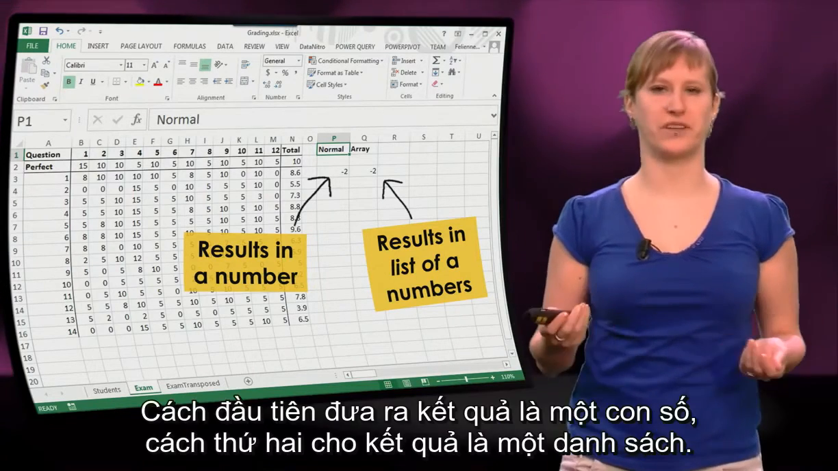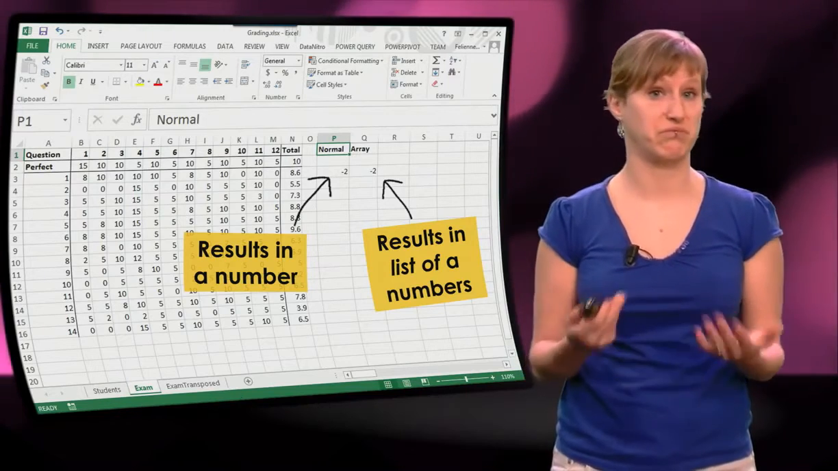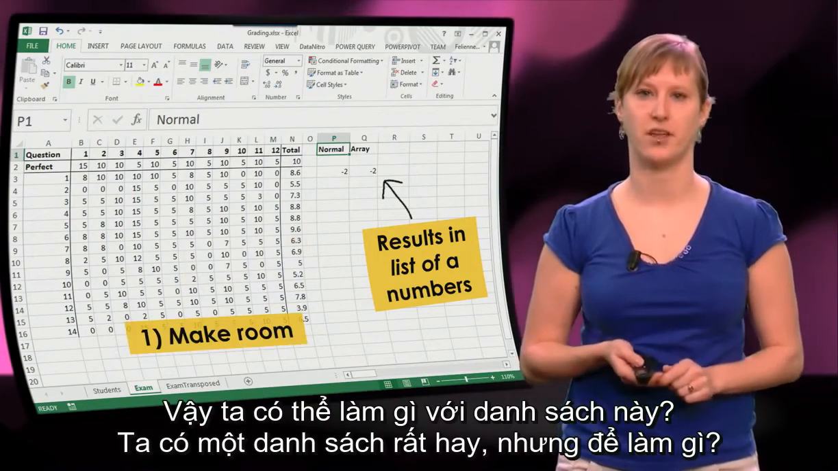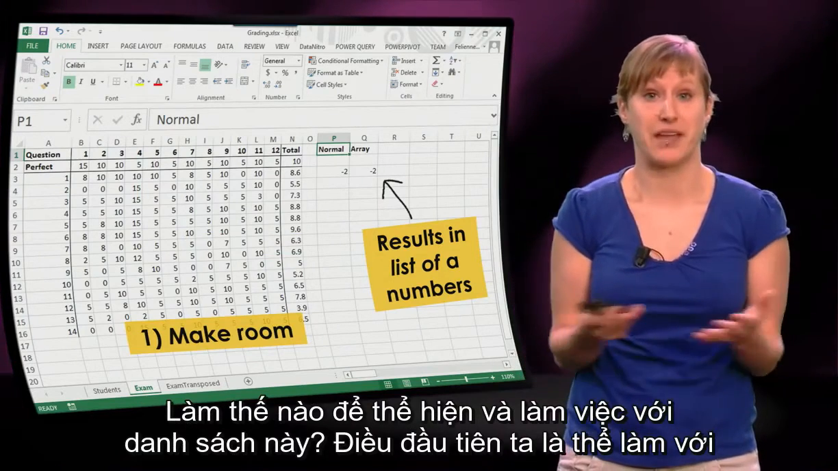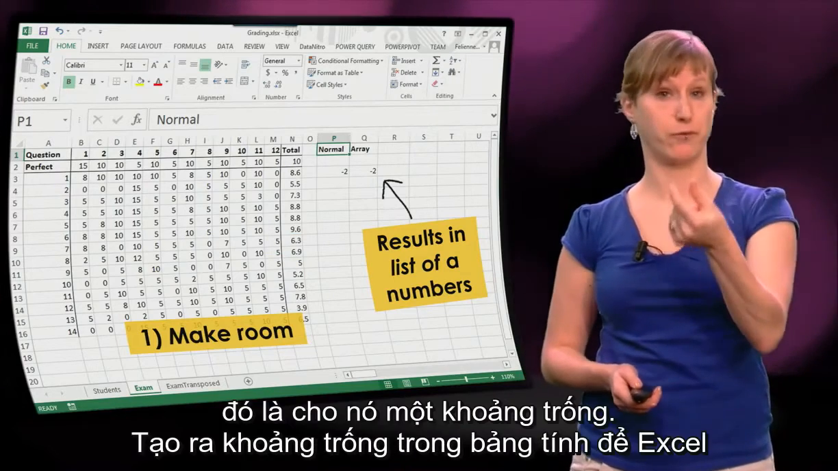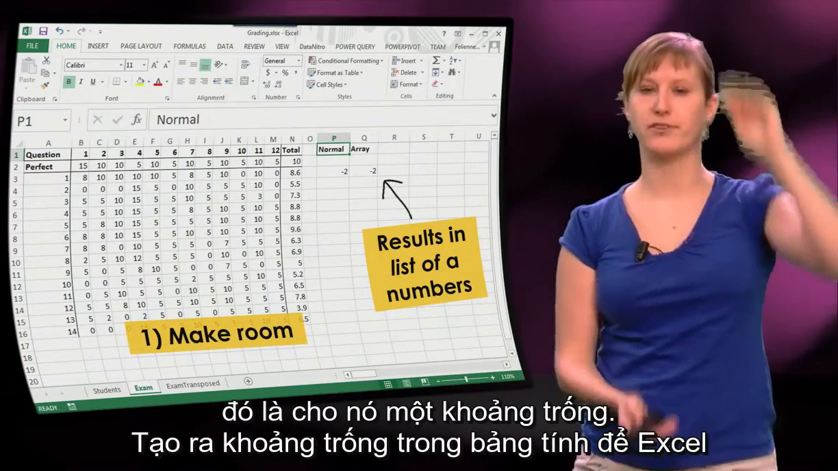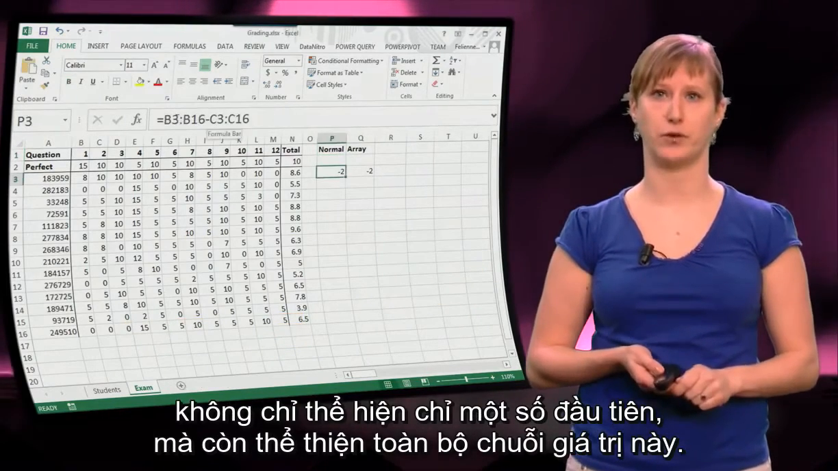So what can we do with the list? It's really nice that we have a list now, but what to do? How to show and work with this list? The first thing we can do with an array formula is give it space. Make room in the spreadsheet for Excel not to plot the first number only, but to plot the entire resulting array. Let's have a look at how that looks.